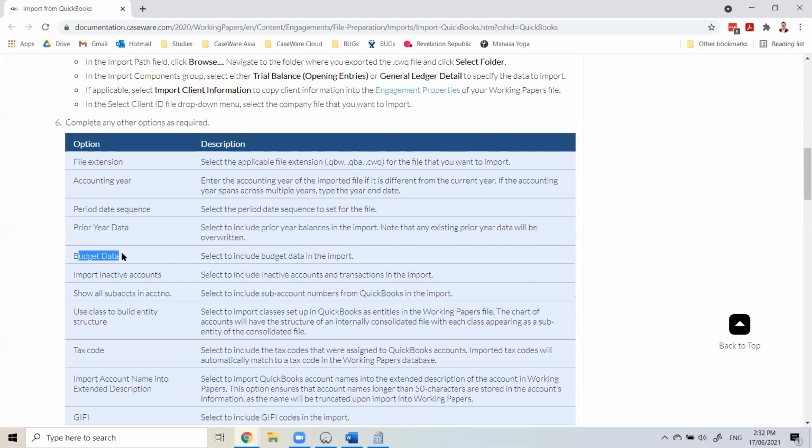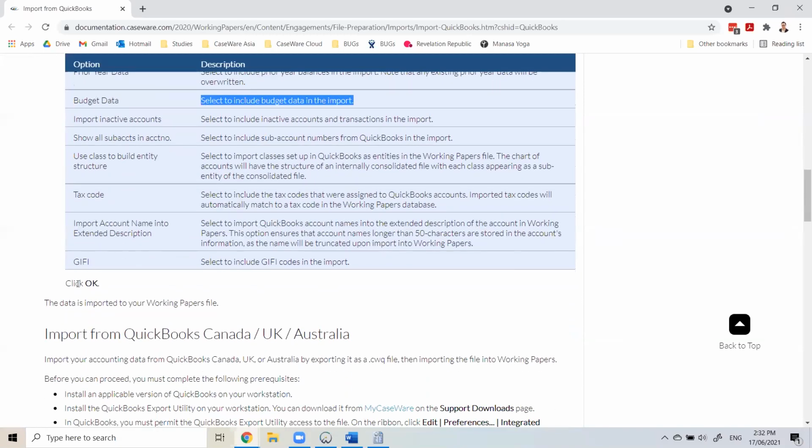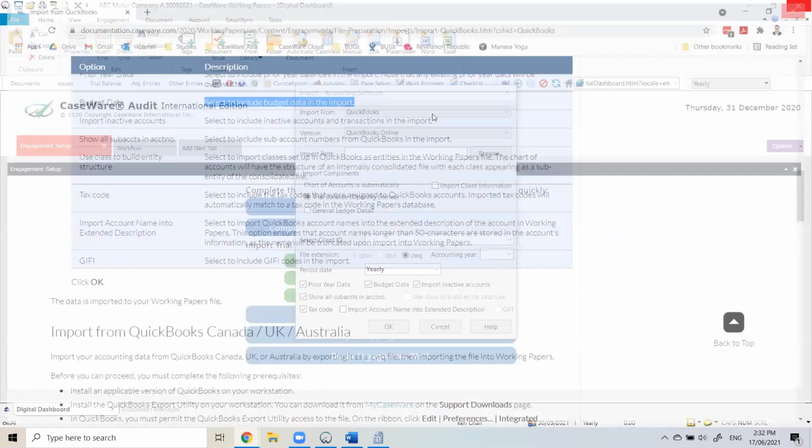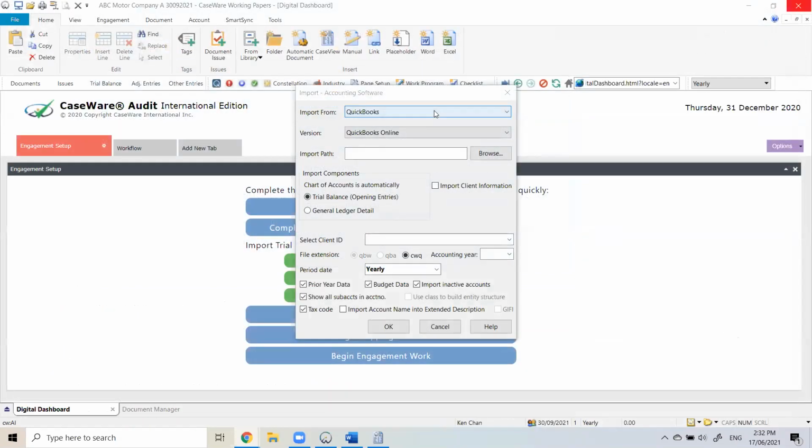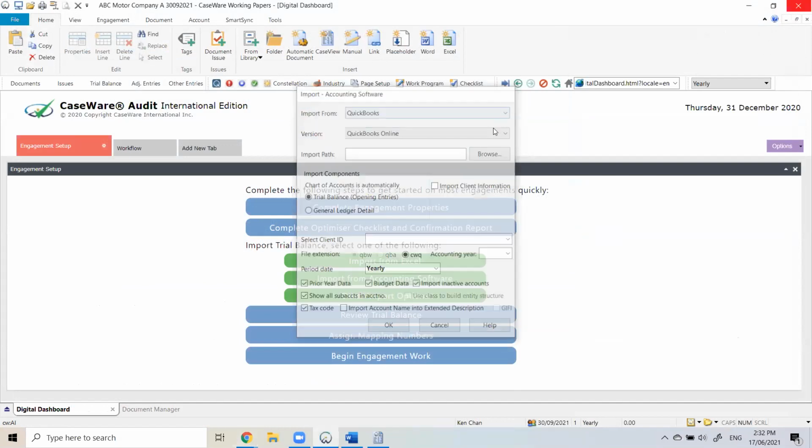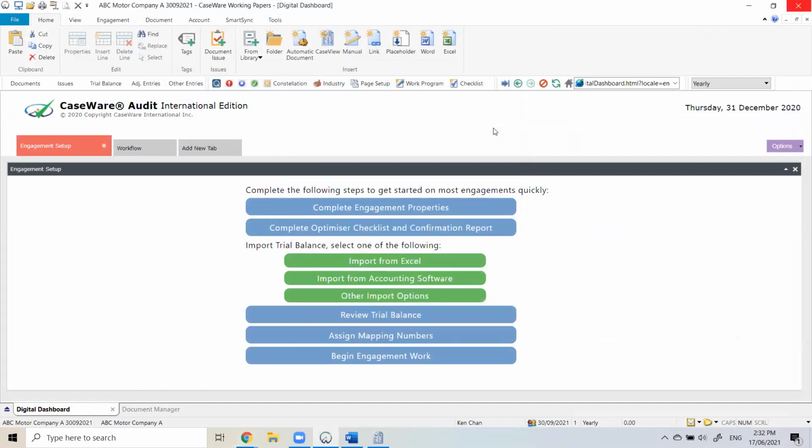If you choose budget data, this is going to include budget data in your import. Give you all the information, click OK. Okay, so that's all I have to talk about regarding importing from accounting software. Most of the time, you're going to find that they don't use an accounting software that is supported.